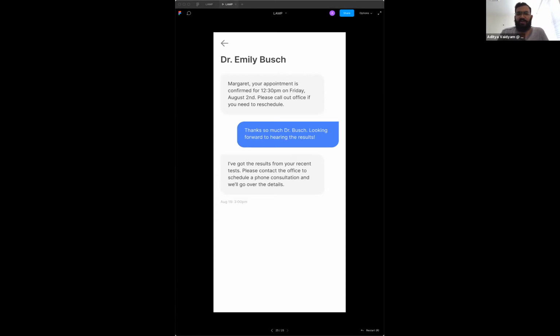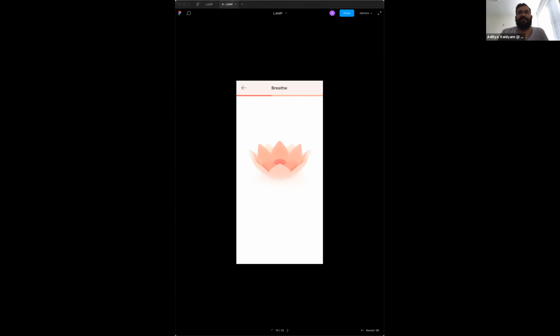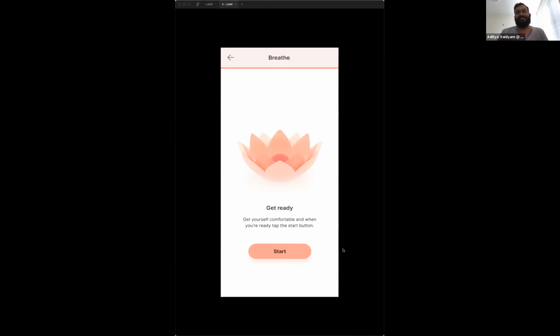Any other questions, comments, things we want to discuss about this new design? There's so many wonderful features here, but again, I have to say my favorite is this beautiful unfolding lotus for the breathing exercise. Was there anything you guys would like to see? What was your favorite screen?